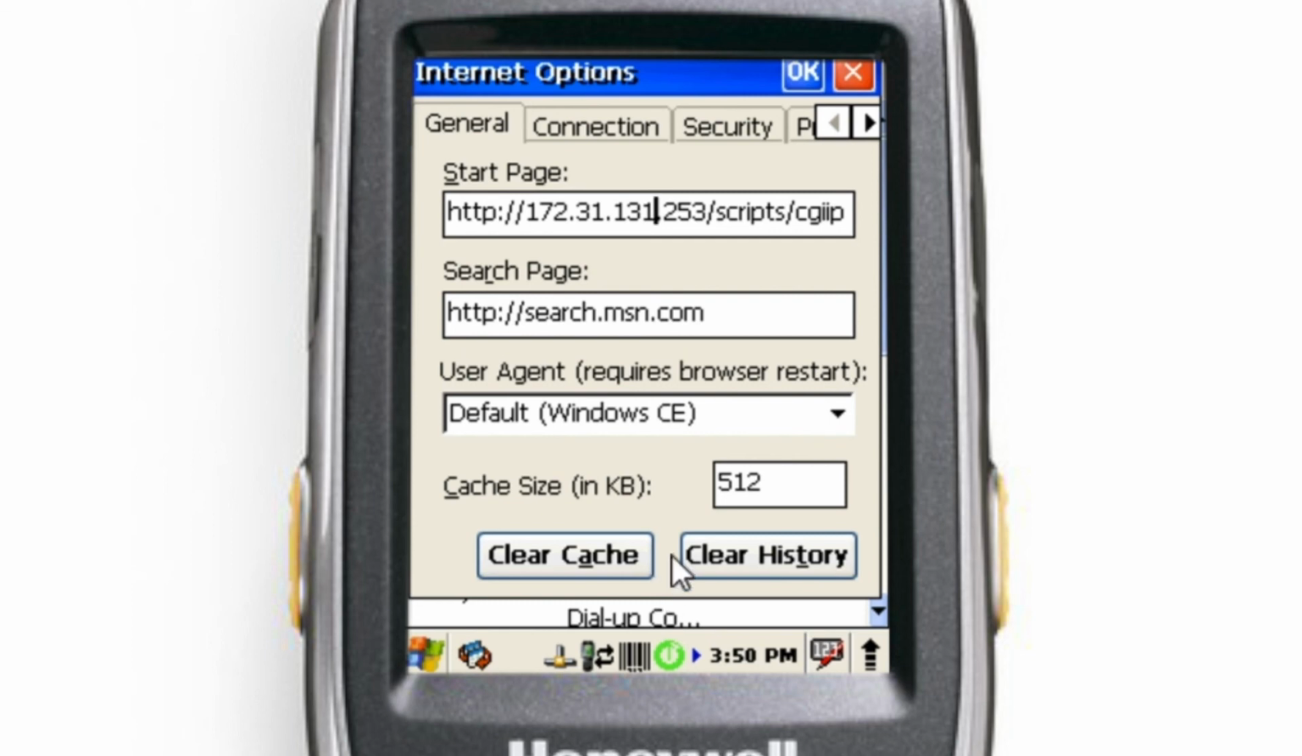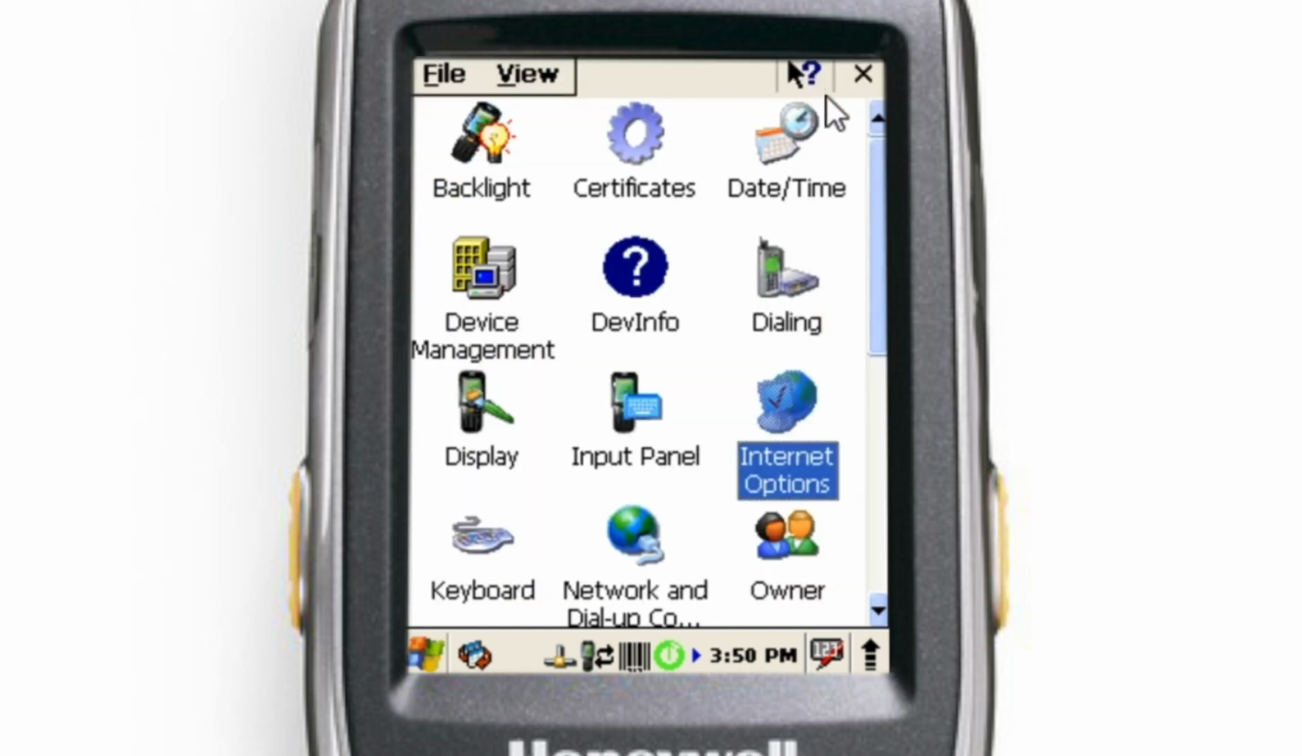Then, to be on the safe side, clear the cache, clear the history, and click OK at the top right hand corner of the screen. This then brings you back to your desktop, and your Honeywell is ready for stock taking.